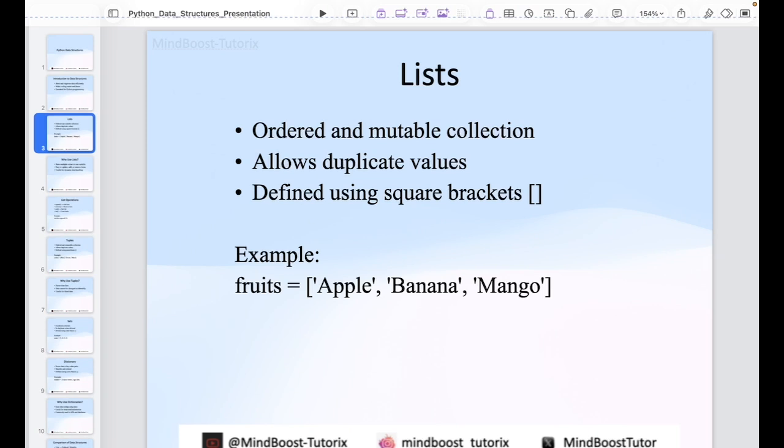This is our first data structure, the list. A list is an ordered and mutable collection. It will store your data in an ordered and mutable way. Mutable means you can easily update, delete, and perform any operation on list variables, right? It also allows duplicate values. You can store one item twice or thrice in the list.